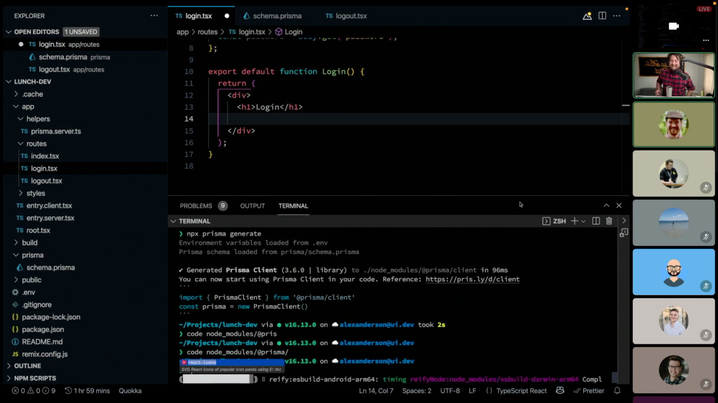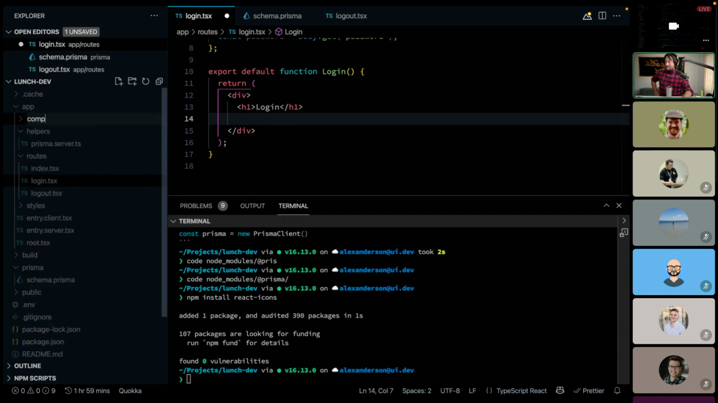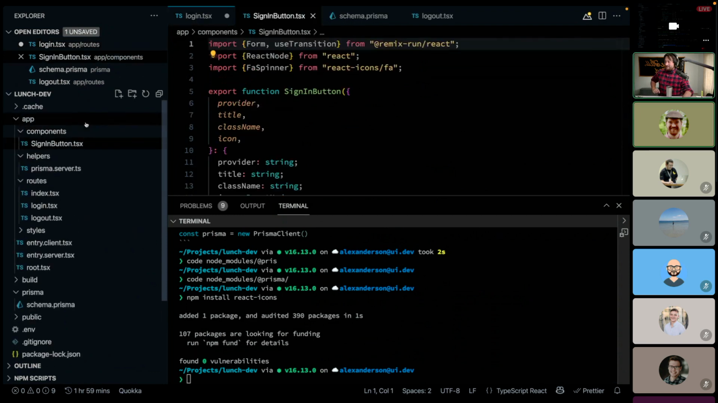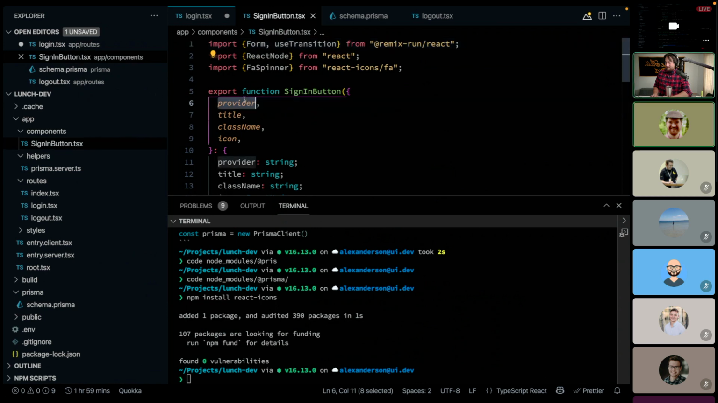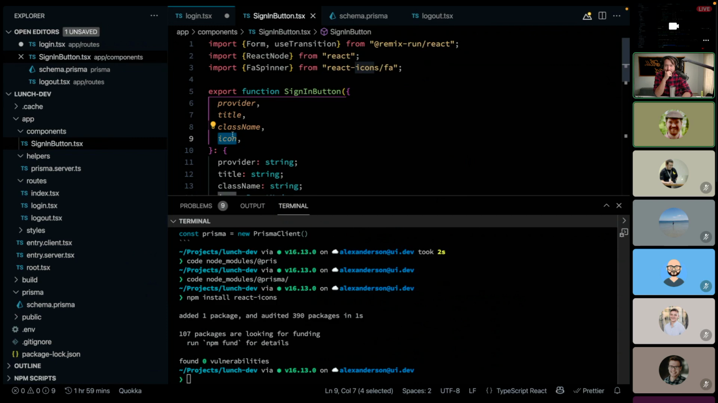Okay, I'm just installing React icons right now so we can make this just a little bit nicer. And I'm just gonna do some copy pasta because I'm a lazy cuss. So I'm gonna create a components folder and I'm gonna paste in this sign in button. This is a button that I made for my other site that takes care of some things for me. I pass it a provider, which is going to be Discord, a title, which is what it puts into the button, a class name so we can style it nicely, and an icon.